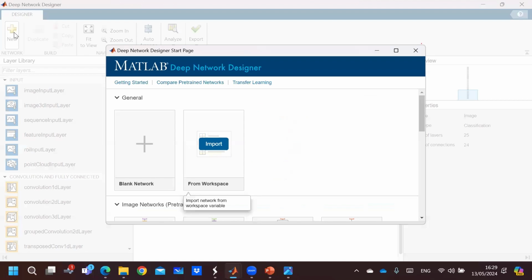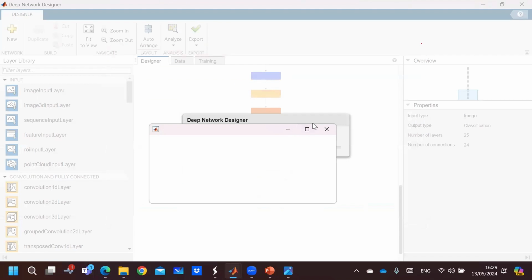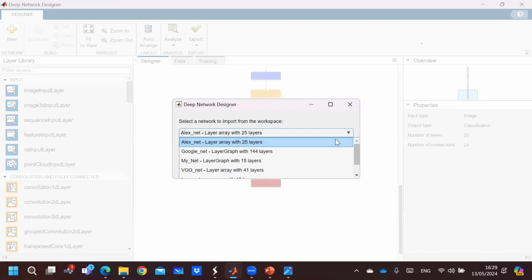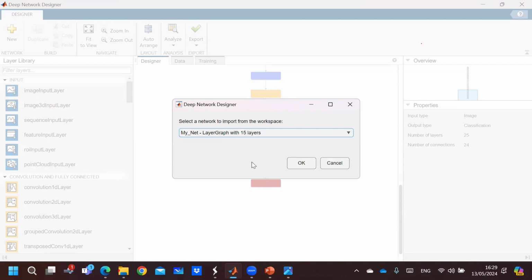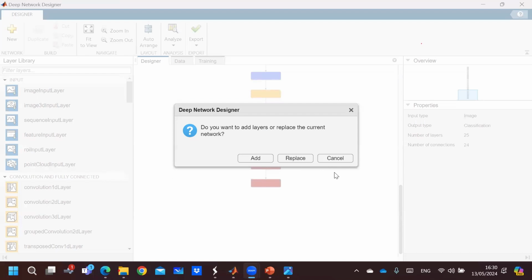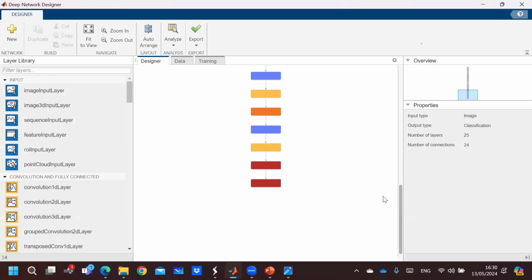Let's go now and see. New, and here we pick Import from the workspace. As here we have AlexNet. We have also other nets like MyNet with 15 layers. Okay, let's go and see. Okay, this is our network. Replace.